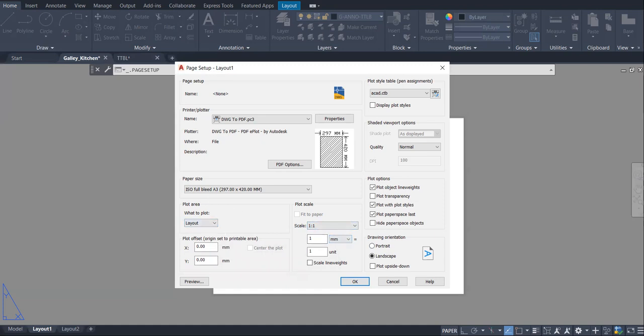So that's what we're going to be printing from. And there's nothing else actually that we want to set other than making sure that the drawing orientation is set to landscape. So those are the main options here that we want to set according to what you see on your screen. And also plot object line weights, because we want to see the line weights that we have assigned. Plot with plot styles and plot paper space last, which is basically what we have right now.